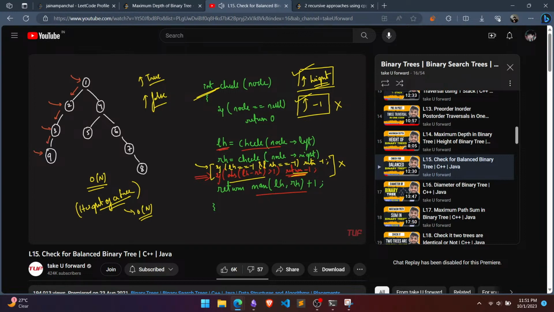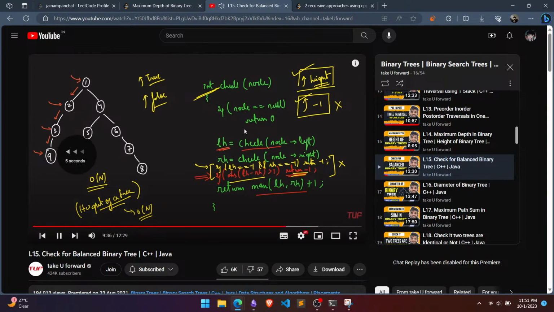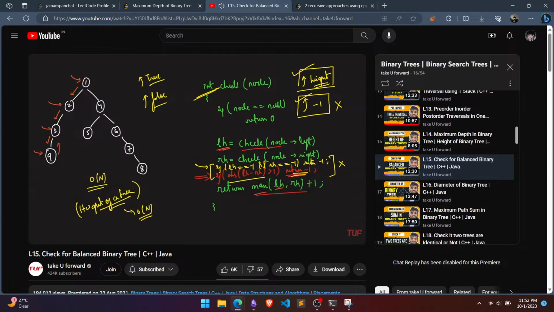So the left height and right height is not there. Basically, when you call them, you will get the left height as 0. You'll get the right height as 0. So these two lines will not function. So max of left height, that says 0, 0, plus 1. So this is going to return you a 1.